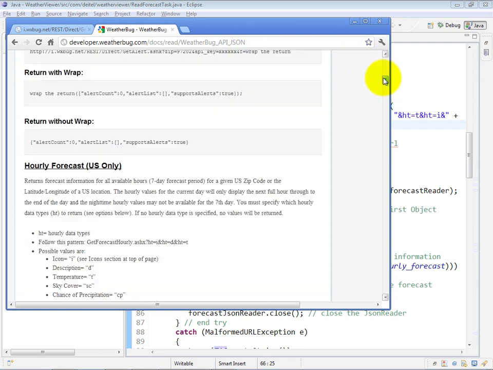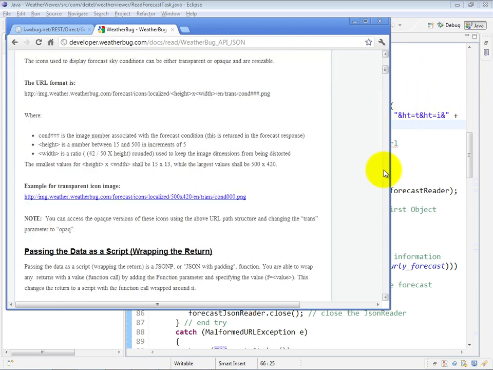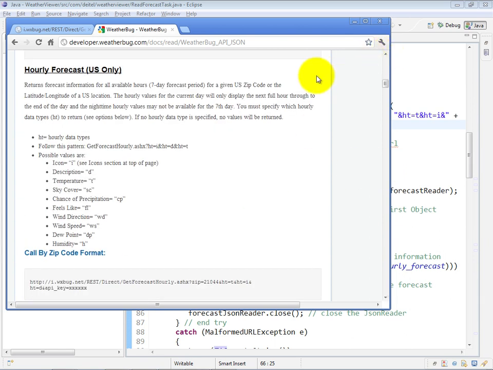By the way, if you go to the top of this page, you can see that it tells you that you must have your own API key, which you can register for once again at developer.weatherbug.com. So going back down in the documentation here to the hourly forecast, this is where we discovered the format for making the web API call that gives us back hourly forecast data.